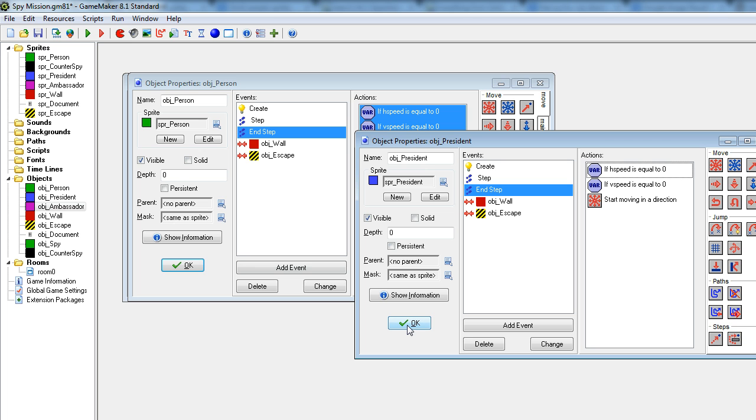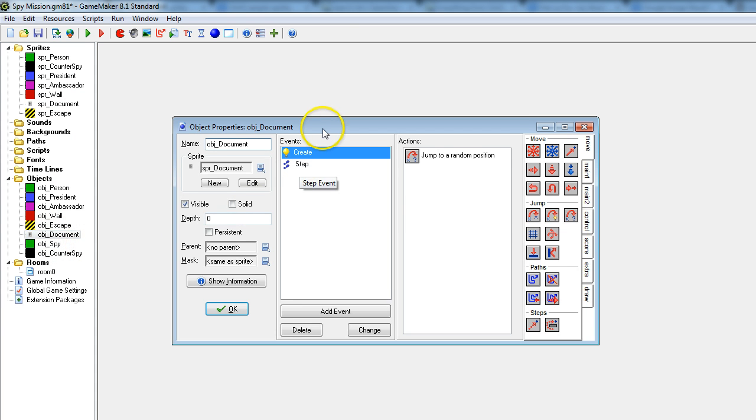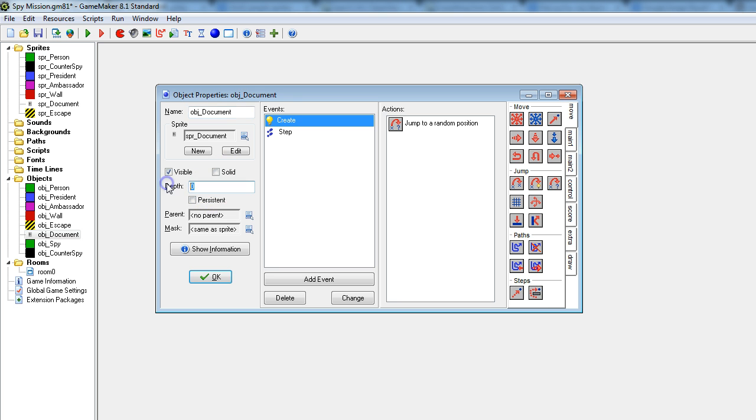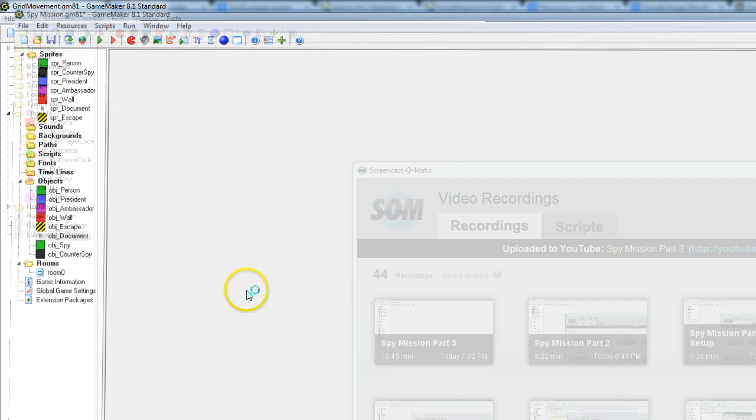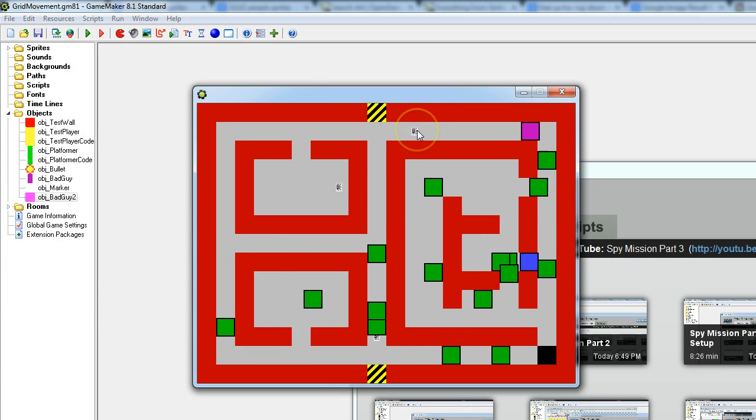Might need to make that escape object not solid, but we'll see what happens later on. So now we've got the AI working. We're just going to make a few little fixes to our room. We've got the object document, and we want to put that so that it's actually behind the other objects, not sitting on top of them. So let's check if that works now. So now it's behind those objects.